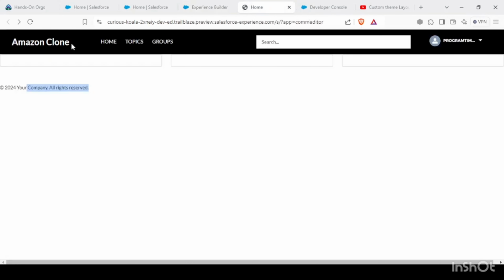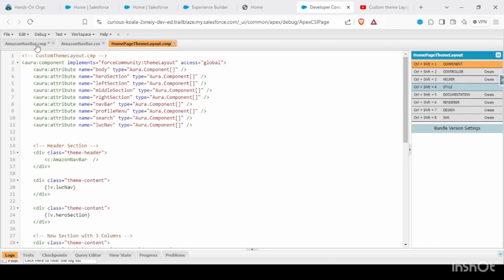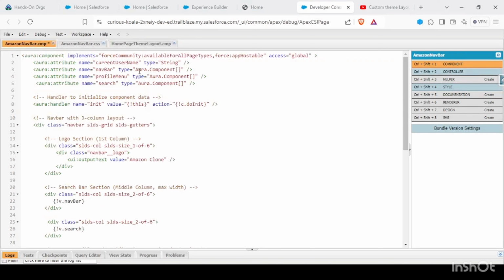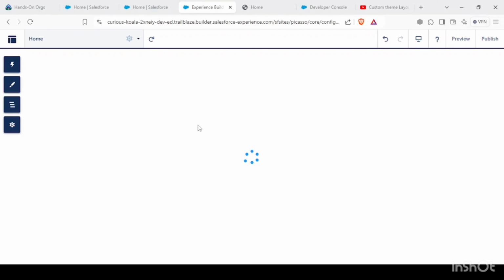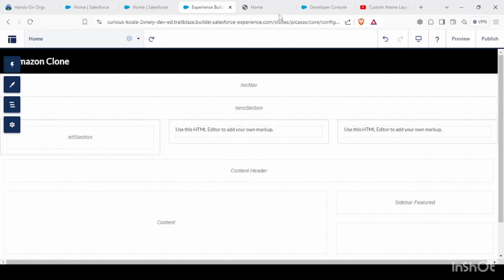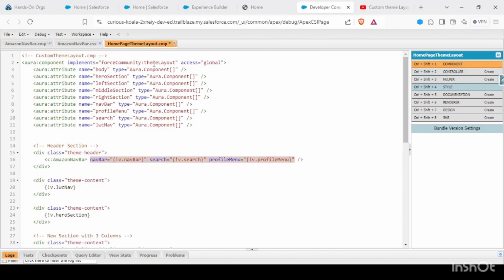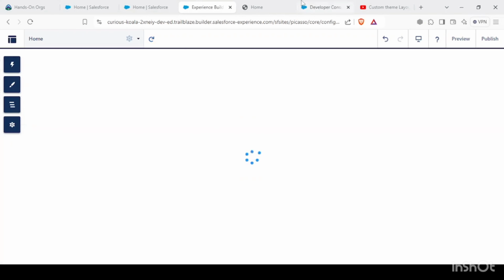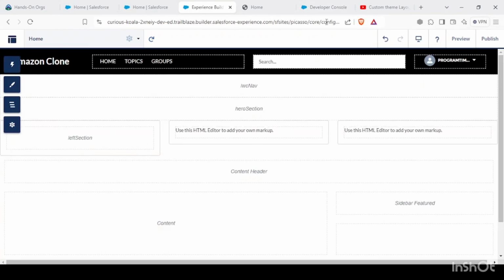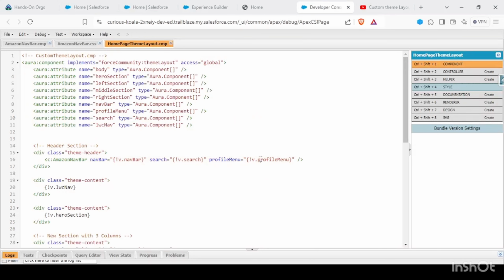See, while I already have them here, let me just again refresh. So see, it doesn't work, right? So we have to have this, and again if I refresh, see, my things start to come up. So that is the thing in here.